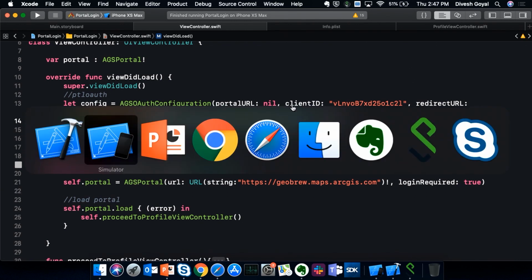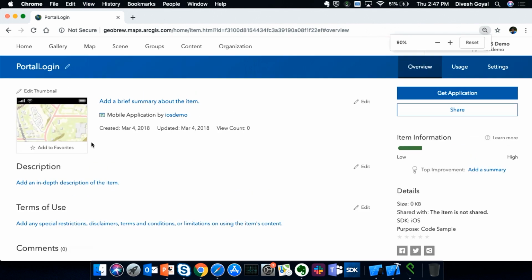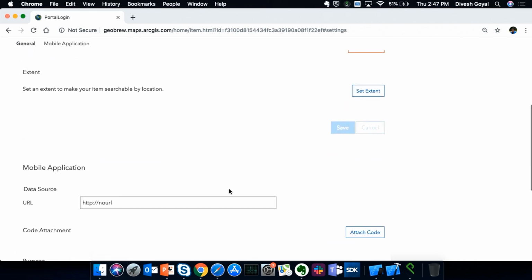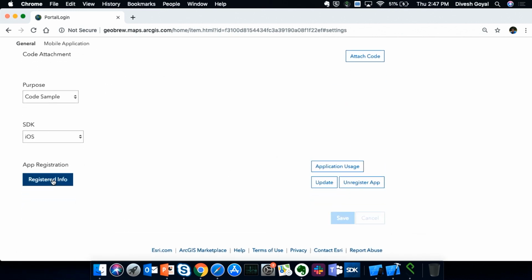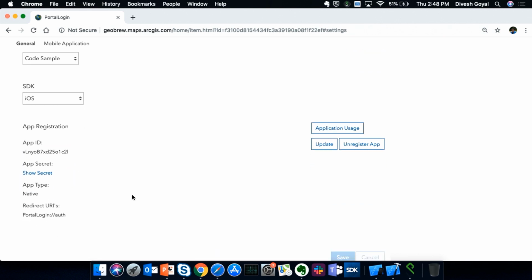This client ID I was able to generate very easily on the portal by creating an item, which is a mobile application, and then going to the settings and scrolling down to the bottom where there's a registration section, and you can register OAuth details for your app, and it gave me this app ID that I'm using. And this is a special URL that my app understands that it uses to make sure that the authentication works correctly.